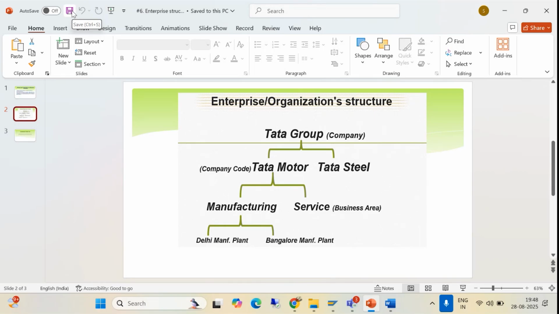So whatever it may be, we have to understand the flow. If the group is there, we take it as a company. If the group is not there, only Tata Motors is there. It's not a group. We have to go with the company code. Company code is mandatory. Okay. Understood? Praveen?